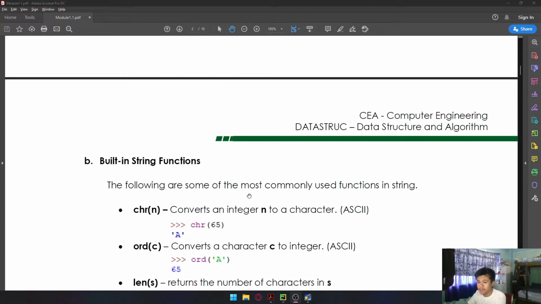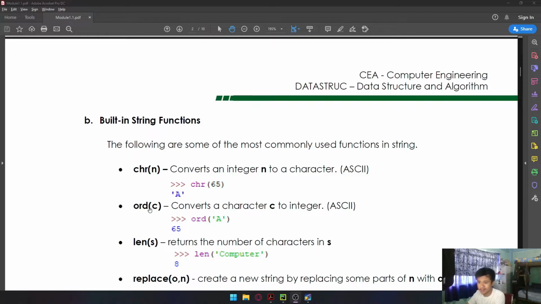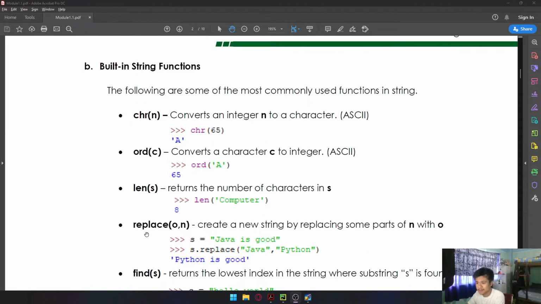Okay. So we have the second type of string, which is the built-in string functions. The following are some of the most commonly used functions in string. So we have CHR or the character, and then ORD, which is just the opposite of the character, and then len, we have replace, define, and then find. So we will discuss them one by one. So character is just simply having a decimal value or integer value, converting that one into a certain character. So again, it's an ASCII code character.